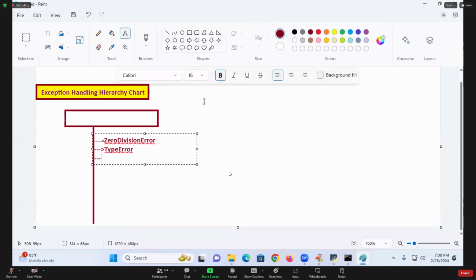Next I am going to take up value error. What is value error? Value error comes when we do wrong conversions. Wrong conversions, you'll get a value error. Next, I'm going to write attribute error. Next, module not found error. Next is called key error.